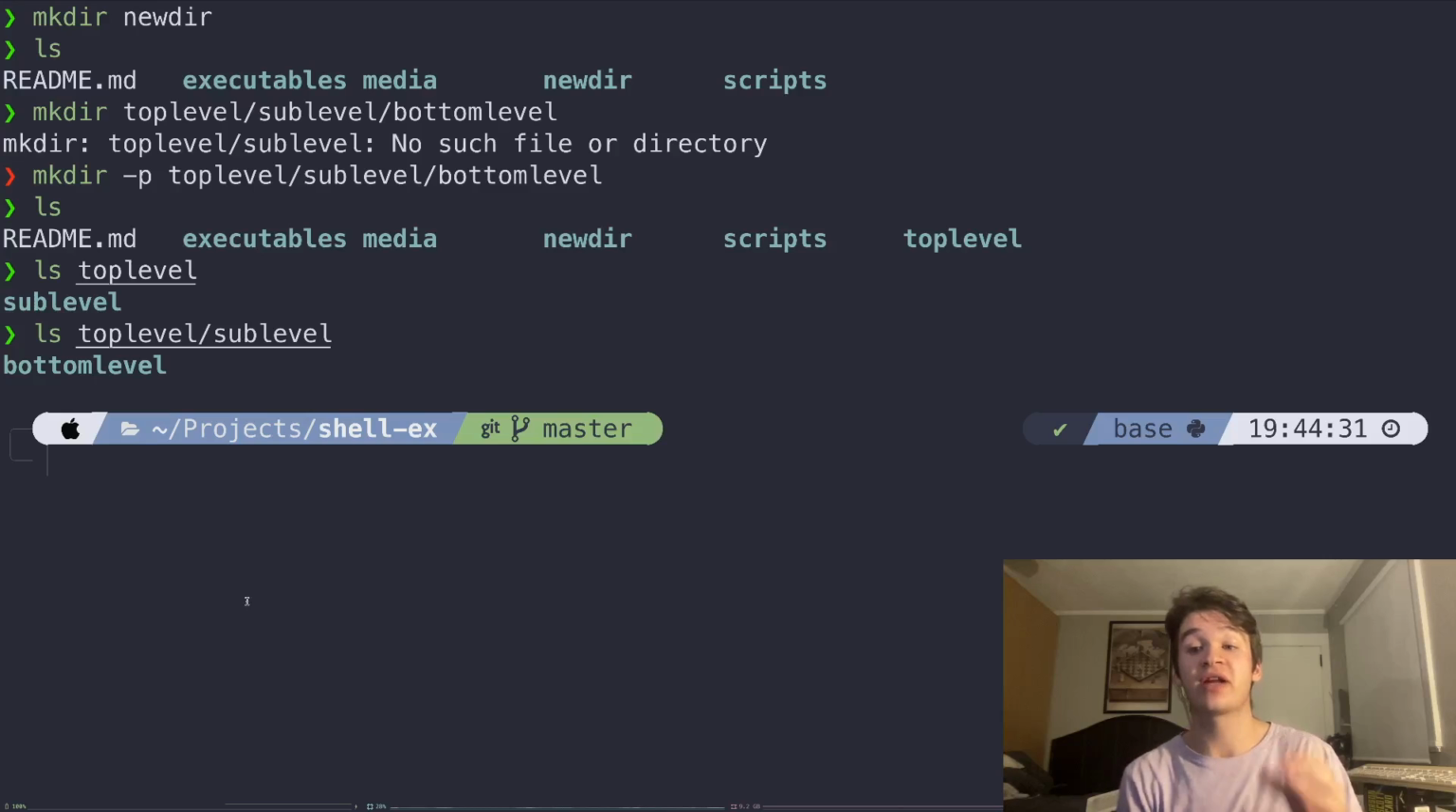So now that we've covered how to create directories, we're going to move on to the next thing, which is how to create files. So the most basic way to create files is with the touch command. So what touch does is it will create a file if there is no file at the location that you pointed at, and if there is a file at that location, then it will update the times for when it has been accessed and edited.